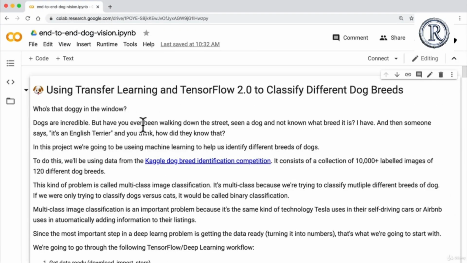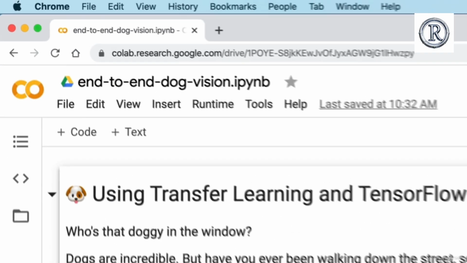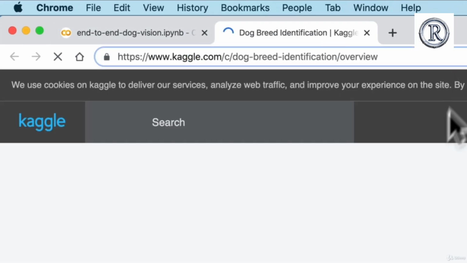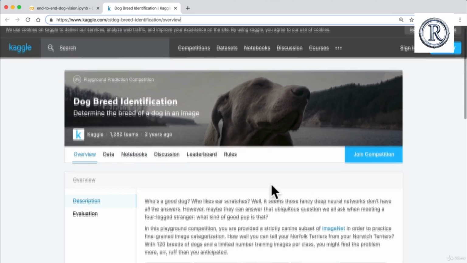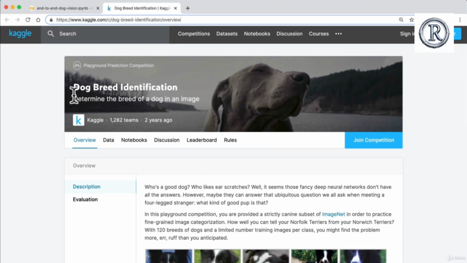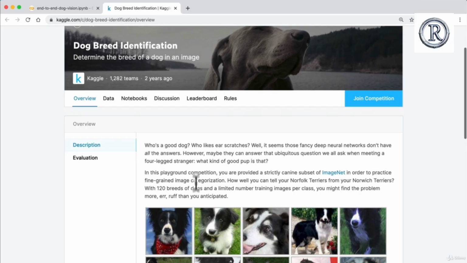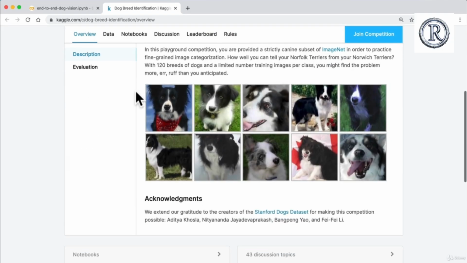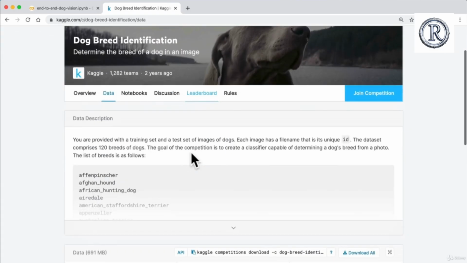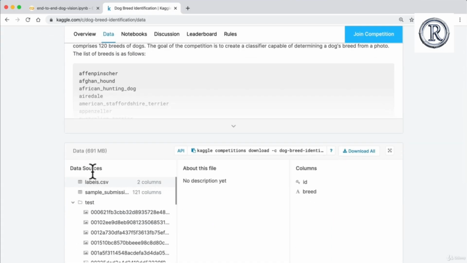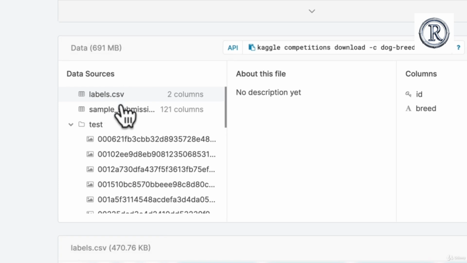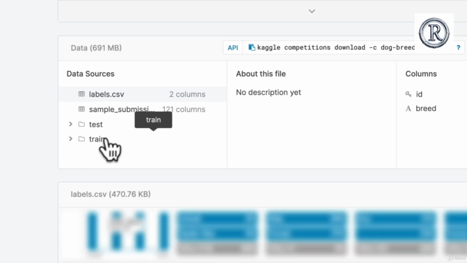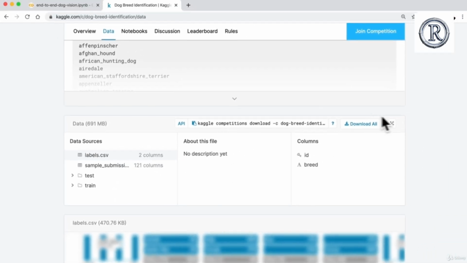What are we actually working on? Let's have a quick look. We'll go to the Kaggle dog breed identification competition. What we're going to do is determine the breed of a dog in an image. Because we're working with images, it's unstructured data. If we go to data and look at our data sources, what are we going to do? We're going to download labels CSV. We're going to download all of these. So we've got test, which are some images to test on, and then some images to train on.